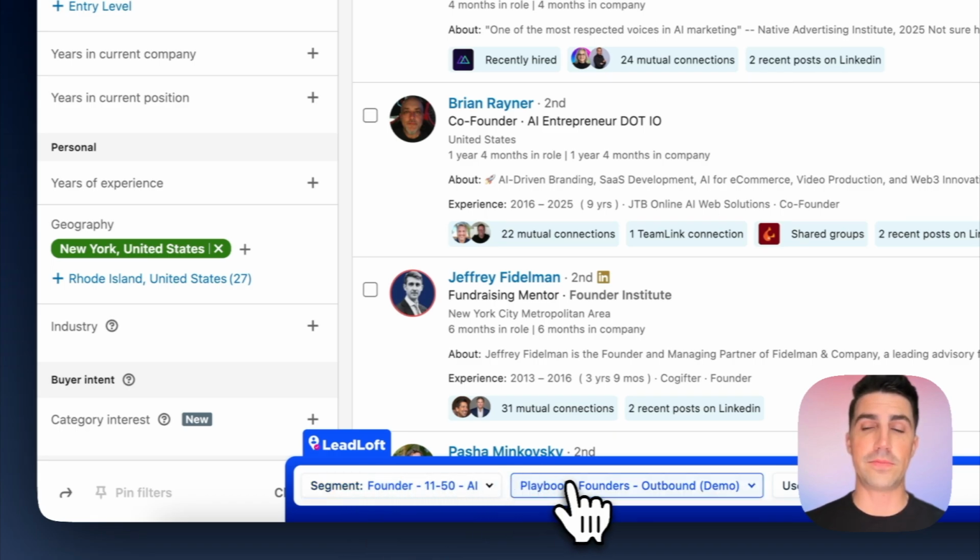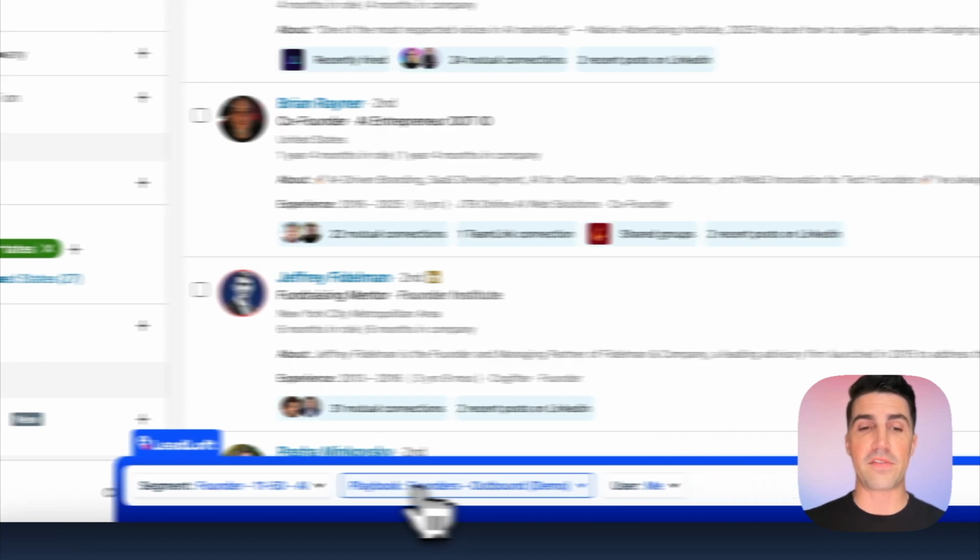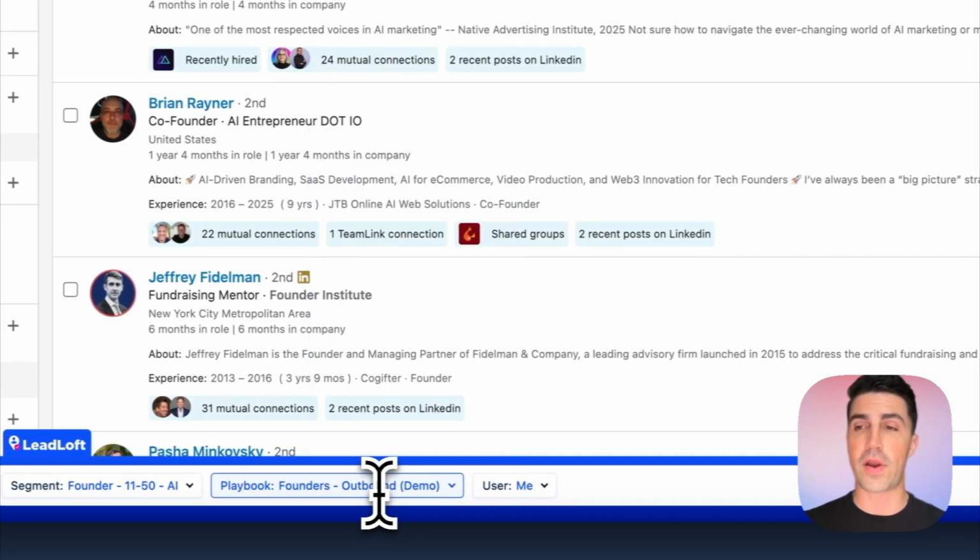You have playbooks as well. And if you have one selected here, you're going to enable our one-click engage feature. So when you save somebody's contact information, their company information, etc., to LeadLoft, we'll also begin engaging them. So we have founders outbound selected here. Let's go ahead and use that.